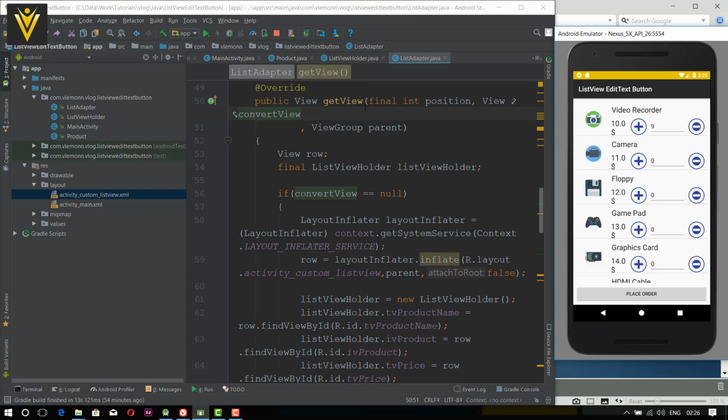So our getView function is called for each row. Right now only 6 rows are visible, so our getView function is only called 6 times for this. So for the first 6 row calls, my convertView is null.